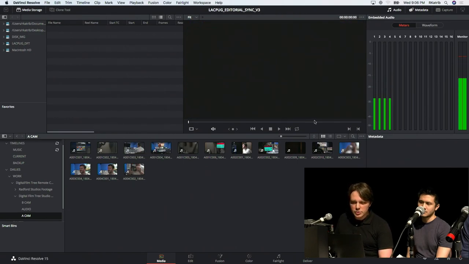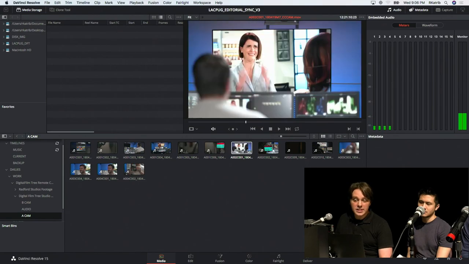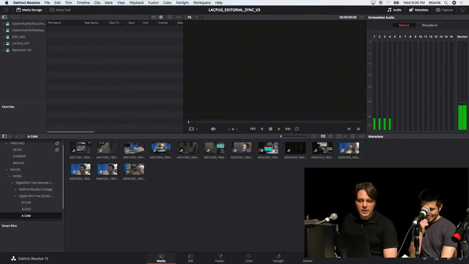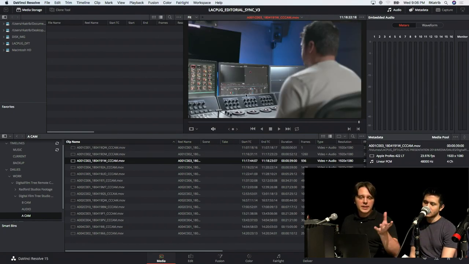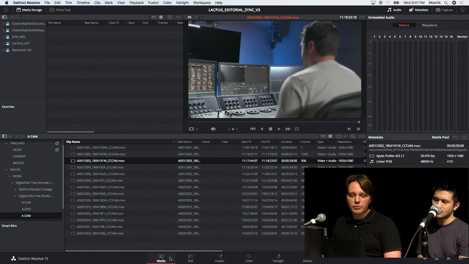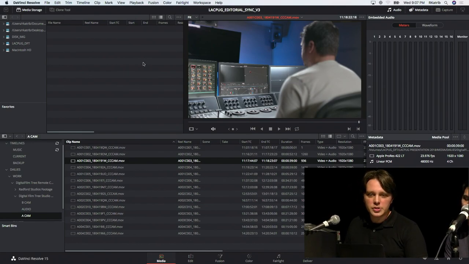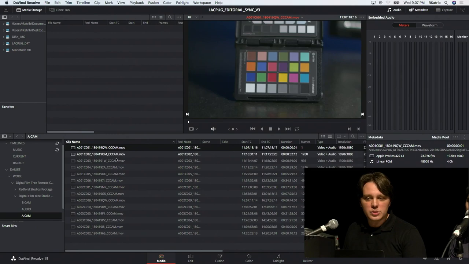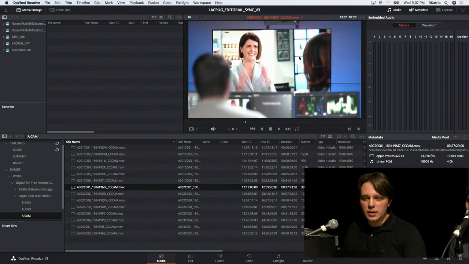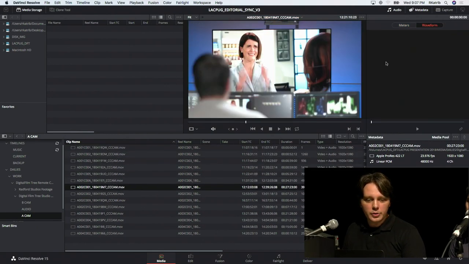Some people really like using the thumbnail scroll. I like it initially, but once I've got a good idea on what's in my bin, I always pop back into my list view. And if you're new to this user interface, the media page is really good for syncing and ingesting your footage. In the upper left corner, we have a file browser, but of course you can drag and drop from Finder or Explorer. In the middle here, we have a video viewer, which we'll be using to actually view the video. We have audio monitoring on the right.